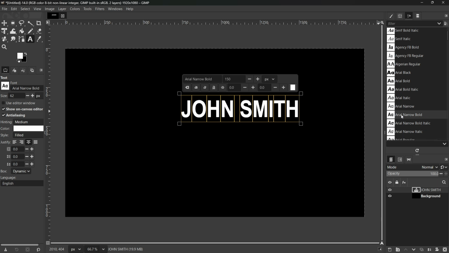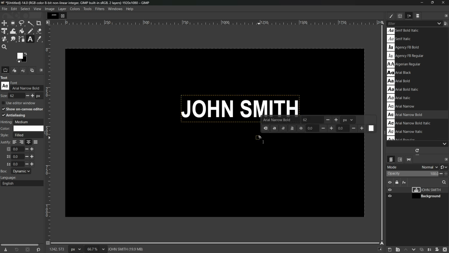Remember, the key is to highlight the text first, then choose a font style that includes bold from the tool options. With this simple approach, you'll get crisp, professional-looking emphasis every time.